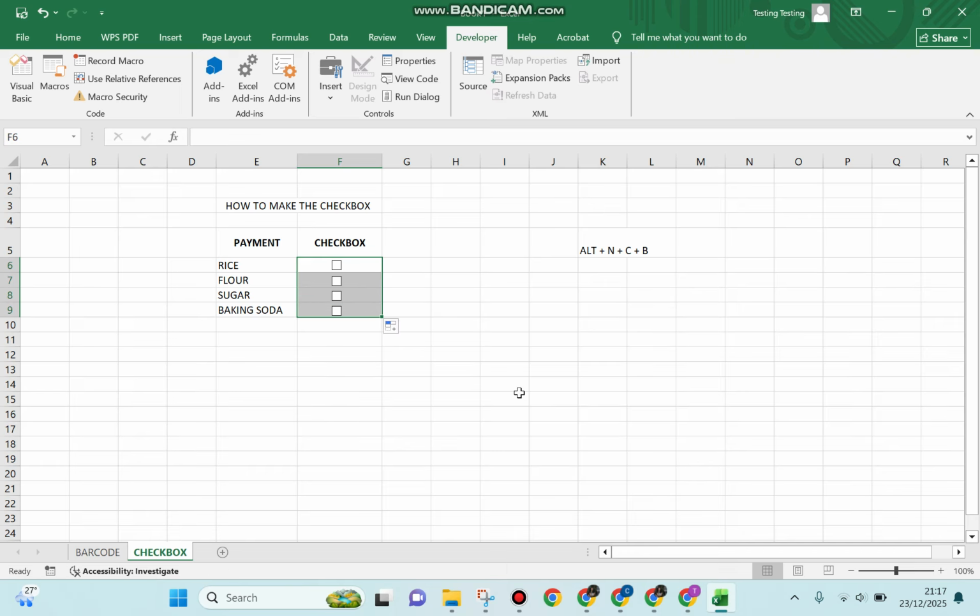And now this is your checkbox, and it is ready to use, let's say, for your tasks, or if you would like to create a financial tracker, you can also create it, and this can be made for any purposes. So that's all, guys.